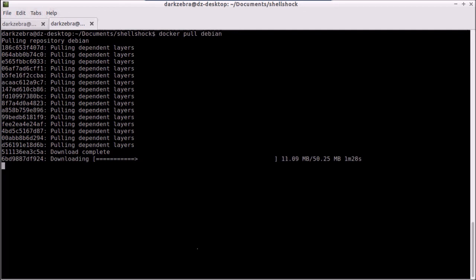So make sure to upgrade your images, and if you've got running containers, you need to bring them down. You might need to remove them and restart them with non-vulnerable images.